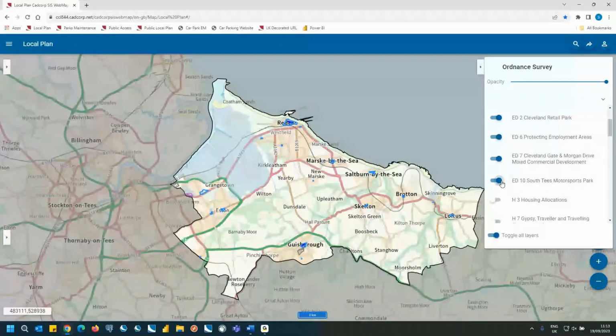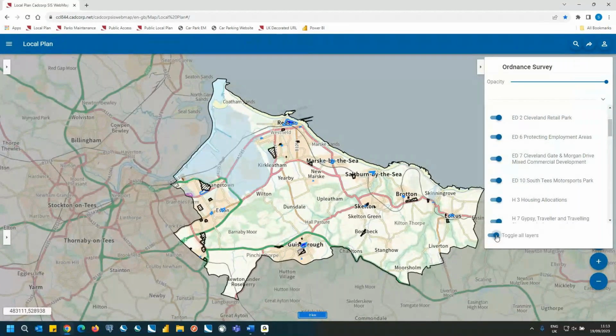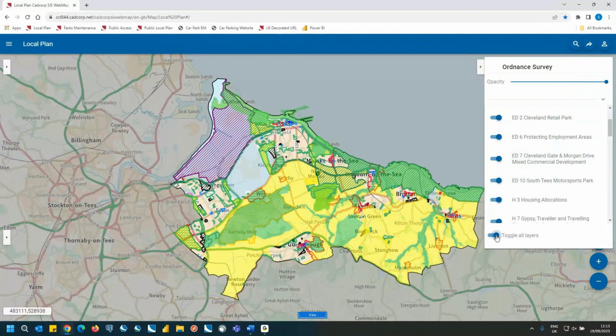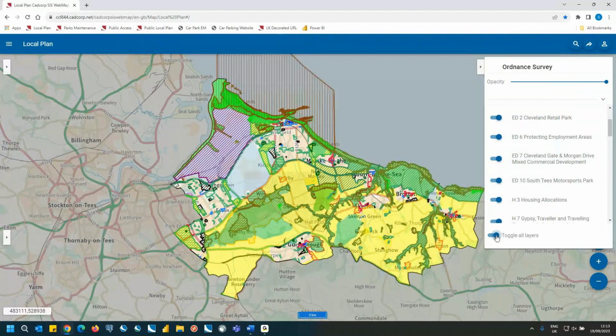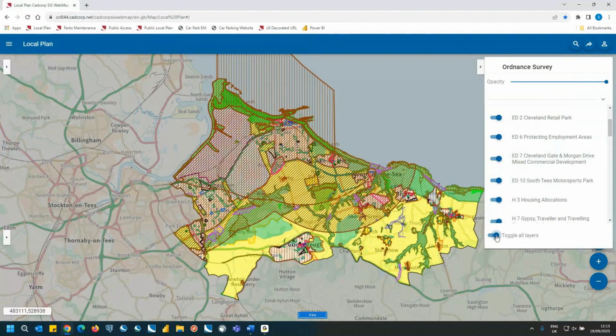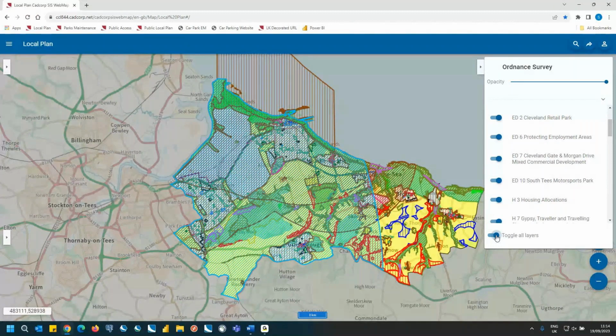Alternatively, maybe I want to see them all, so I can use this toggle at the bottom just to turn all of the layers on. And this is just an example to show how complex local plan policy maps can be, with all that information you might have to display all at the same time. And I can appreciate it's obviously a challenge for yourself to create all these different styles for the different policies that typically exist within a local plan.